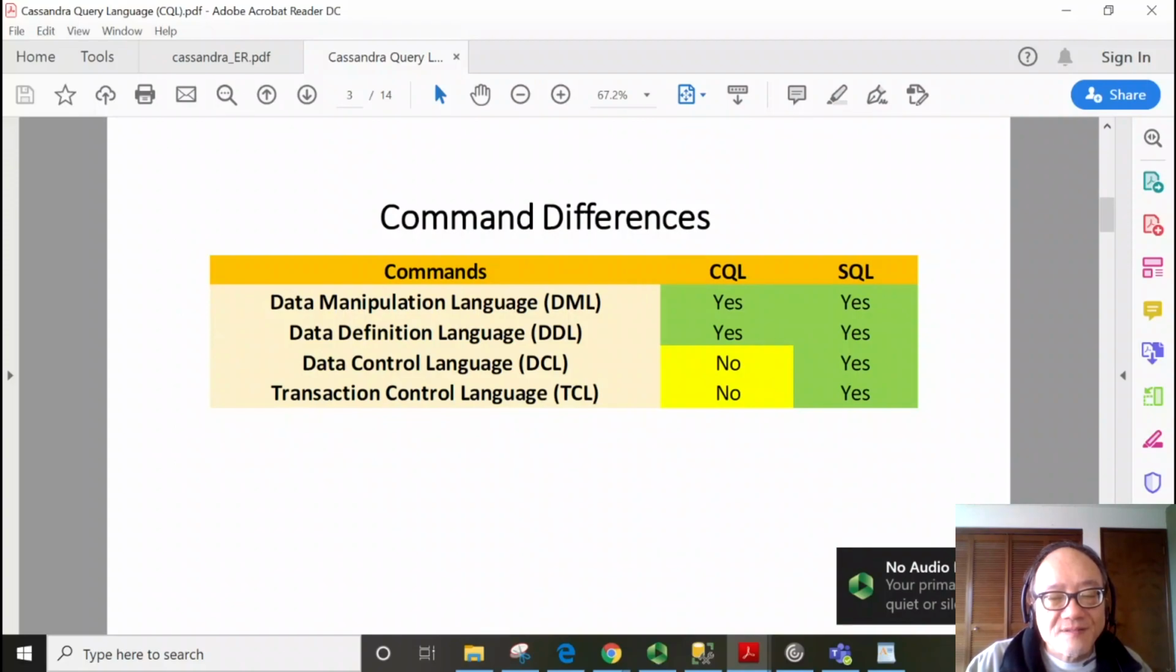CQL is very similar to SQL. Here are some high-level differences between CQL and SQL. CQL does not support the data control language. It does not support the transaction control language either. The data control language is used for managing permissions. The transaction control language is used for processing transactions.